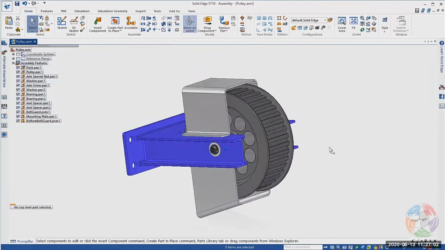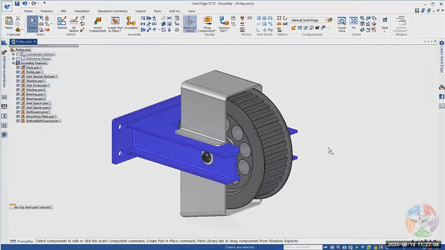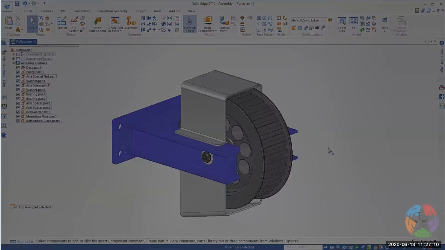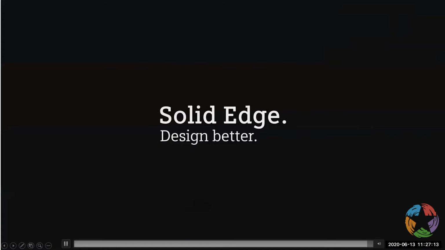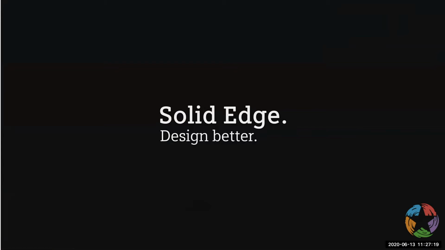So there you've seen some of the beauty of synchronous technology, in that you can modify parts without having to worry about history, and you can modify parts at the assembly level at the same time. So the reason why I wanted to show you that is to show you what 3D CAD enables you to do. And the product that I represent is what Doug was talking about, which is Solid Edge. And we have a unique way of doing this.